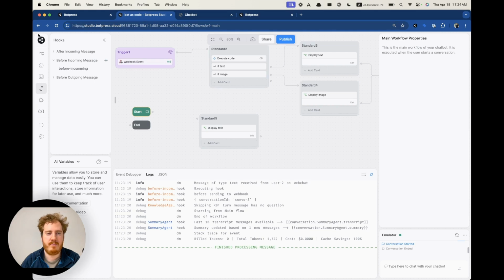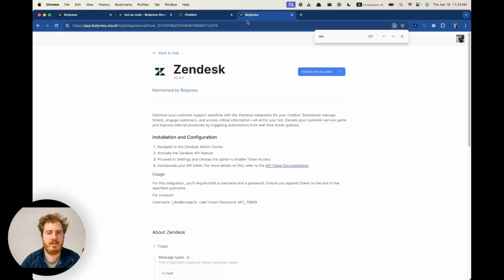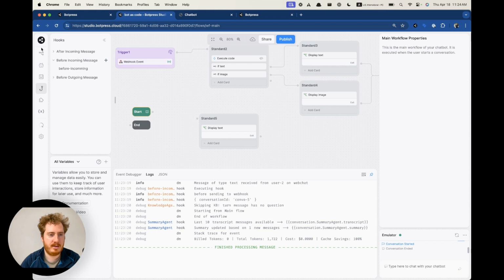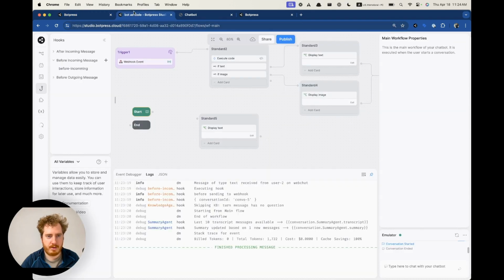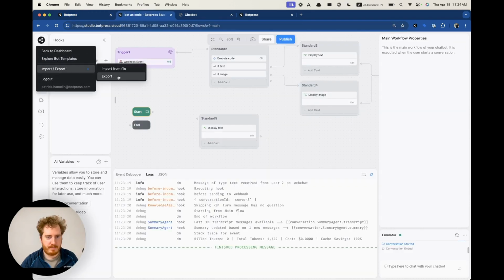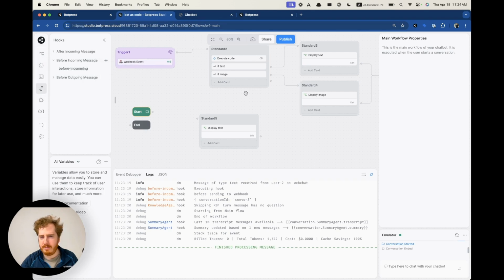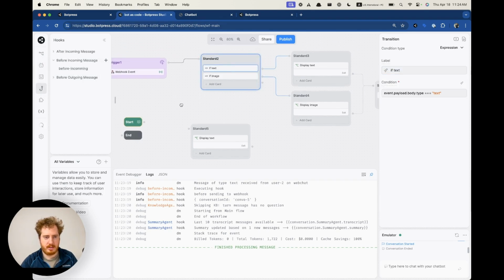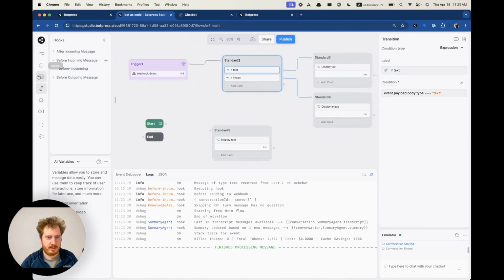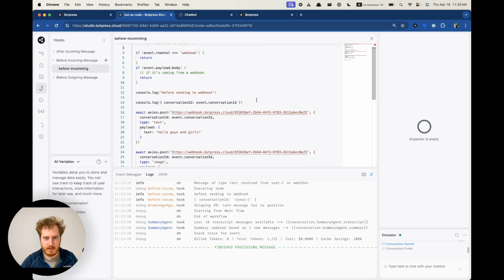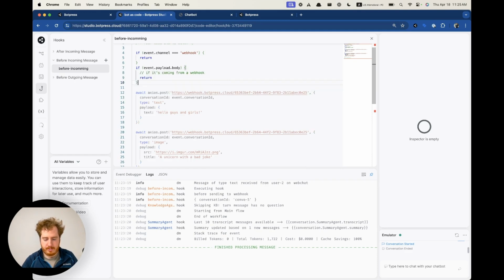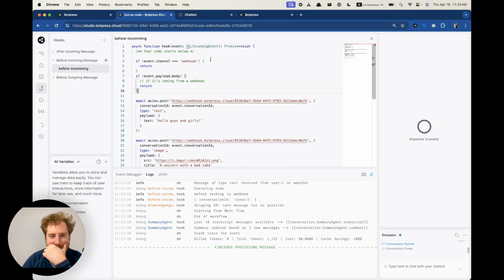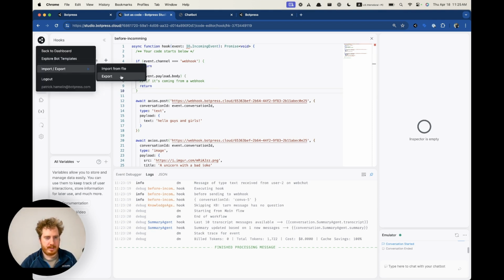So what I was thinking of is, why don't we use this to allow anybody to make a Zendesk integration. So I'm going to just create a bot. Actually, I'm going to export this one. Did I make modifications? Yeah, I did. I'm just going to delete this. Anything else before incoming? I don't need this. Whoops, like that. Okay, I think I'm good here. Let me just export this.